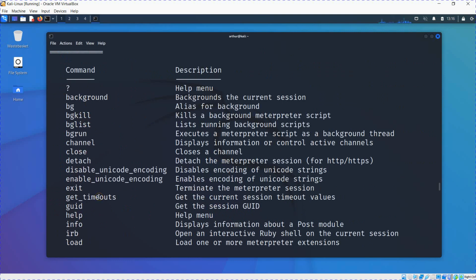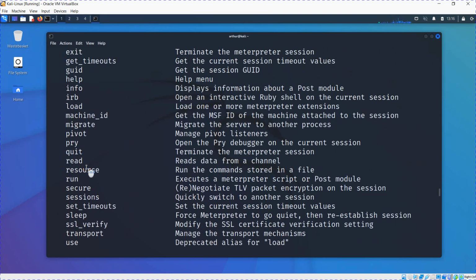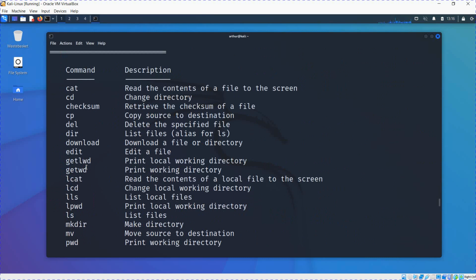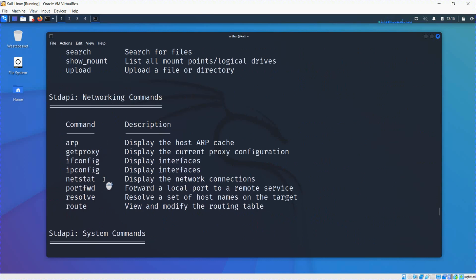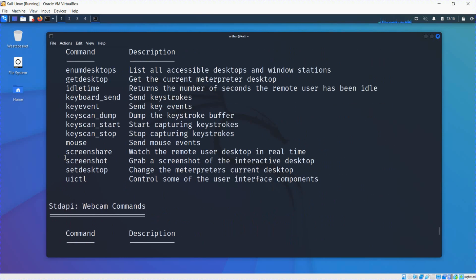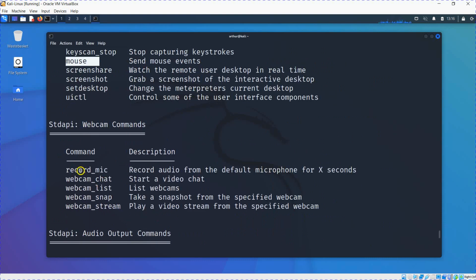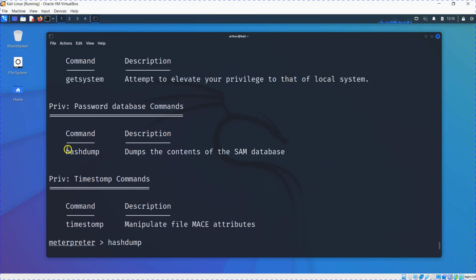There's a whole lot of things we can do. We can kill processes. We can take control of the actual desktop as well. We can make directories, there's the mkdir, and we can remove directories. There's a whole lot of different commands. We could send mouse events, keyboard stop and start. We can get the desktop, webcam, record the microphone. A whole lot of different things we can do, but the one we're going to run today is this particular one here, which is hashdump.